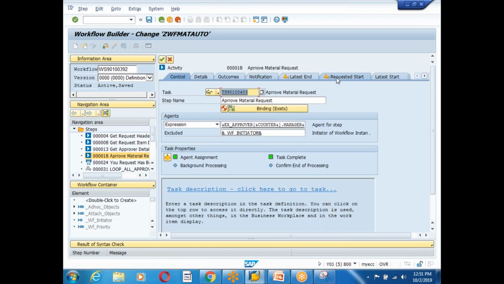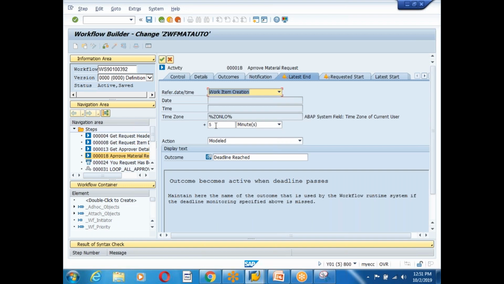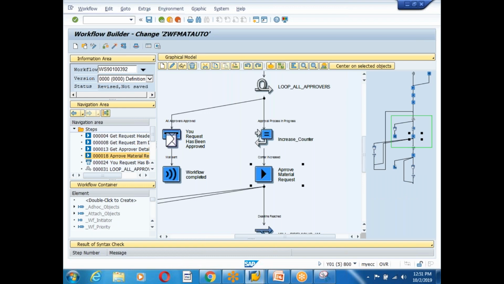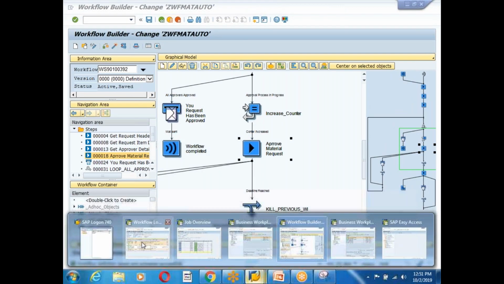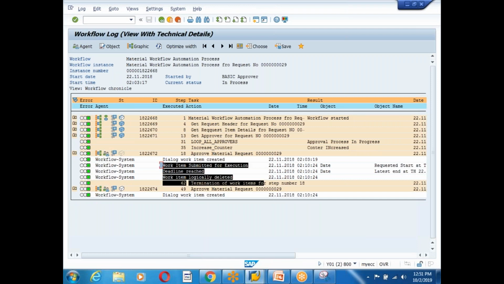Latest start 5 minutes, but latest end, they have to wait for 15 minutes. After 15 minutes, it should go to the next user. If I give that, you will see it clearly, because since I have given 5 minutes, both times it executes. It created the work item, and immediately the deadline reached, it logically deletes the work item and it goes to the next user, Velen Ross.